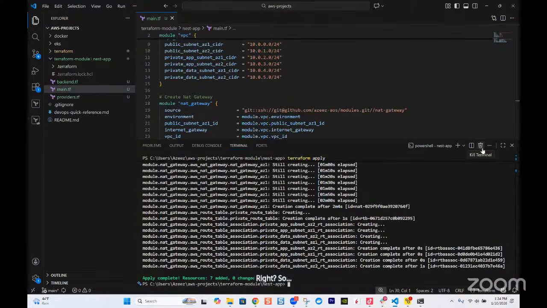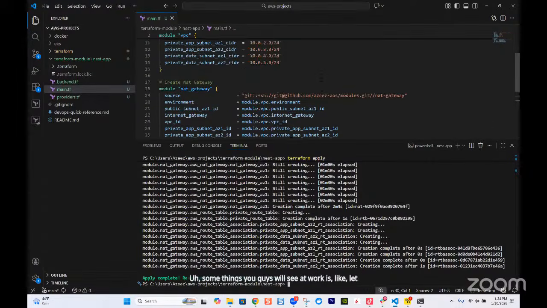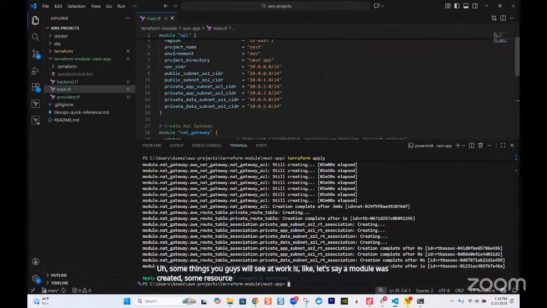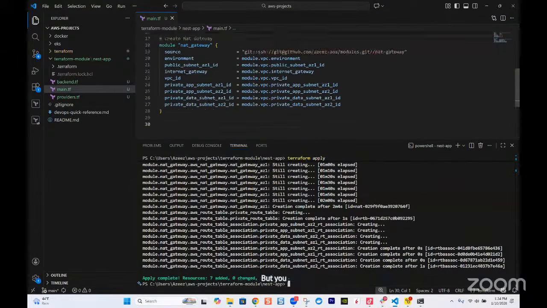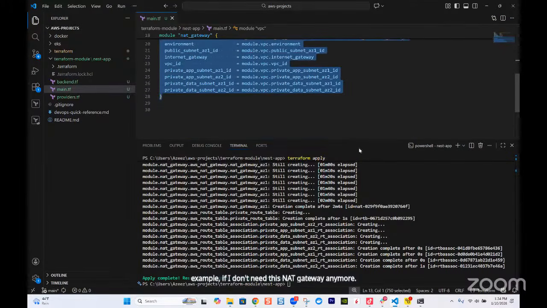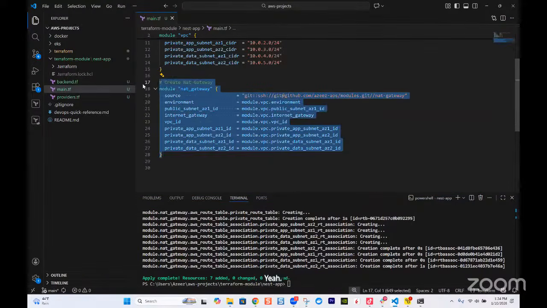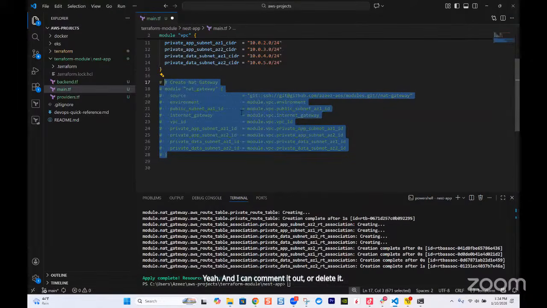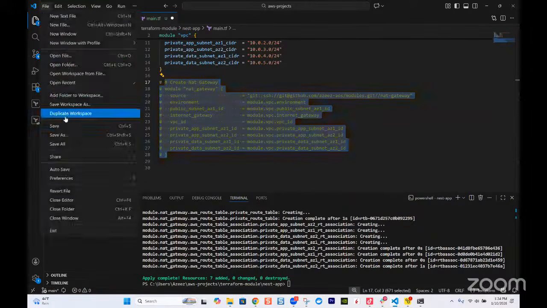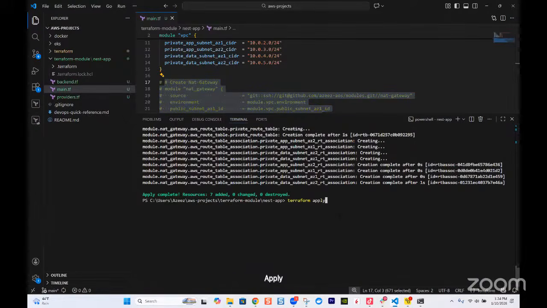Another beauty about this, something you guys will see at work, is let's say a module was created, some resource was created, and you don't need it anymore. For example, if I don't need this NAT gateway anymore, I can just select this NAT gateway module here and comment it out or delete it. So if I comment it out and save this file, then I now type terraform apply again.